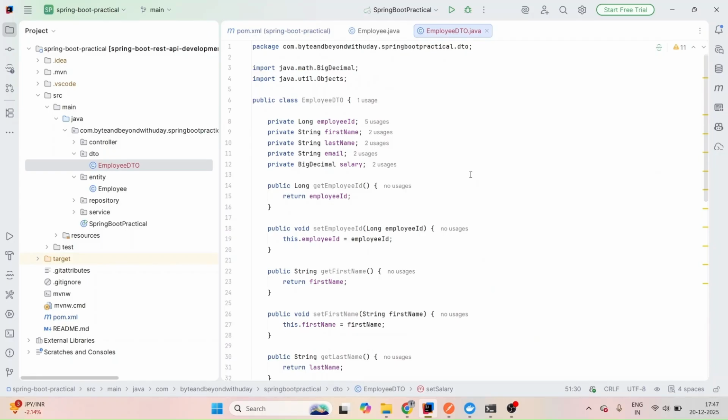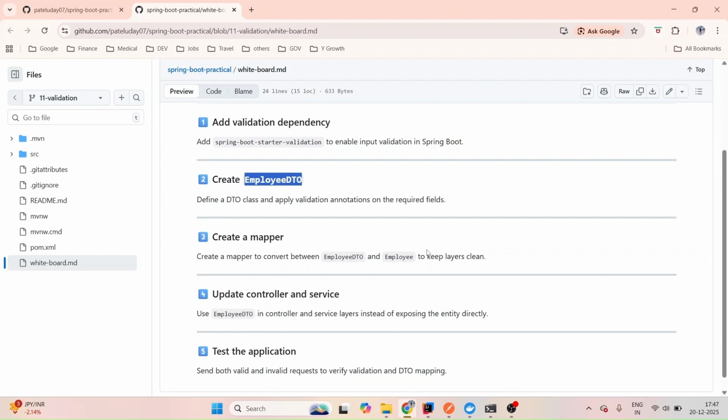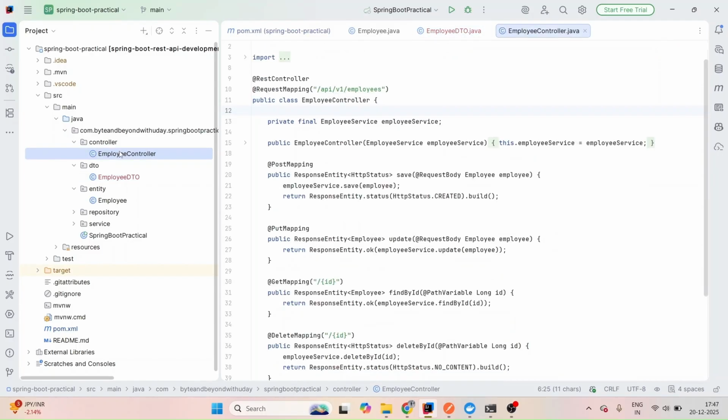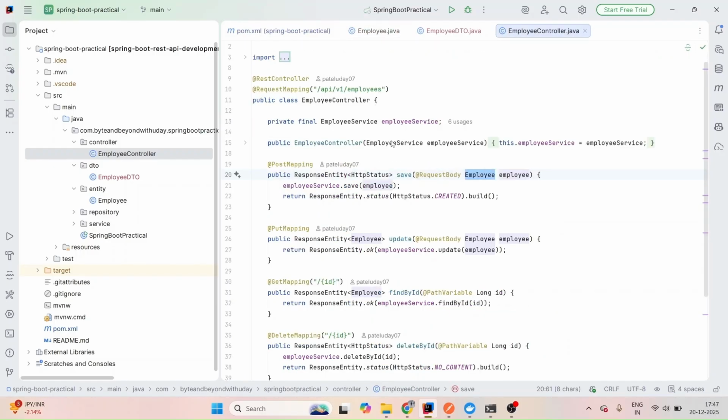Okay. Now this is done. Now let's check the next step. Create a mapper. So what we are going to do is use this employee DTO in our controller. If we open this controller, for now you can see we are mapping the request body to the entity directly. Instead of that, we will use employee DTO over here.